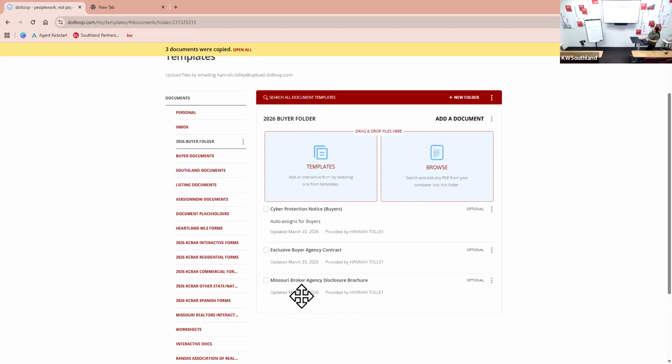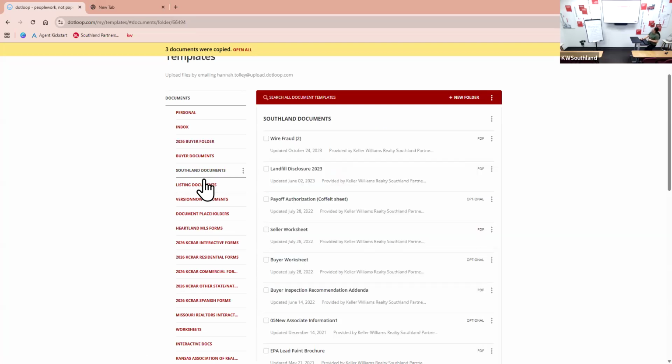And Southland does have one that's already pre-filled in its own folder, but this one is just a little more updated and I've just been filling it in as I go. But we'll get to that as well. So first we're adding, I'm getting excited, I'm getting ahead of myself. All right, now we're going to go into Southland documents, and in here, usually whoever I'm working with, we're using Caulfield. So I go ahead and put a wire fraud form in the buyer folder just so that I can grab it quickly. And then the buyer inspection recommendation addenda.